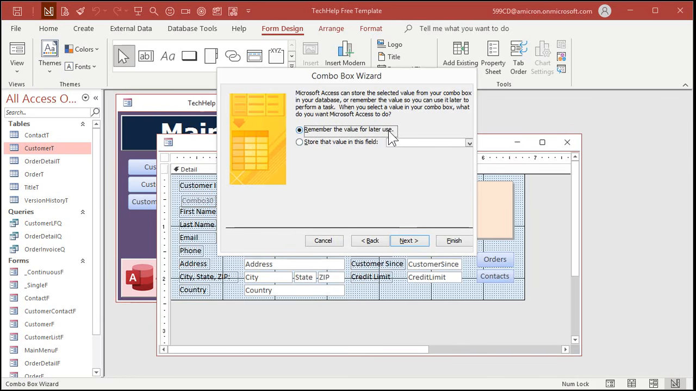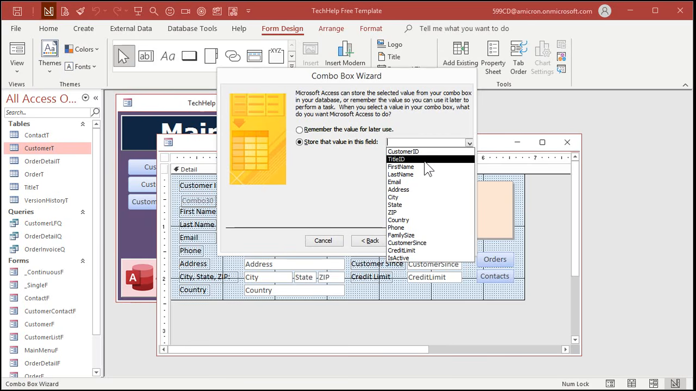Now, once I pick a value, what do I want to do with that value? Remember it for later use or store that value in a field? Well, I want to pick a title ID, and I'm going to store that in the title ID field of the customer table. See how that works? We're picking a title from the title table, and we're storing it in the title ID of the customer table. That's how a combo box makes the relationship for you without you having to know what these IDs are.